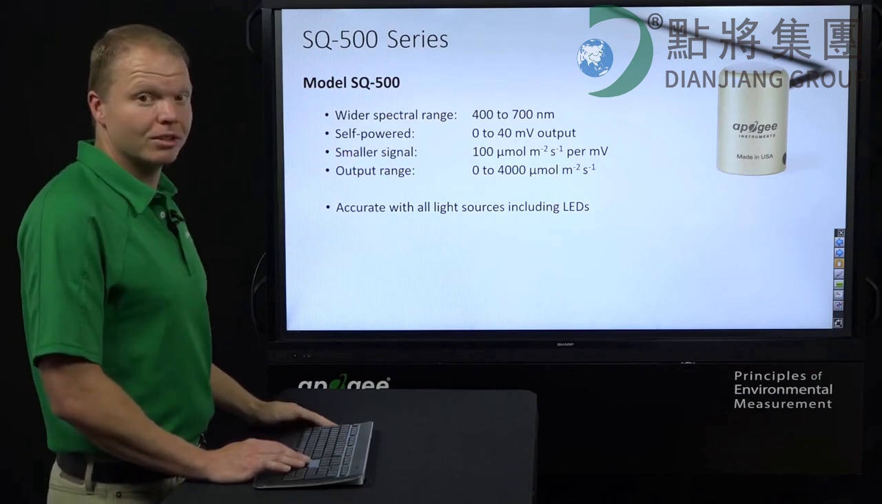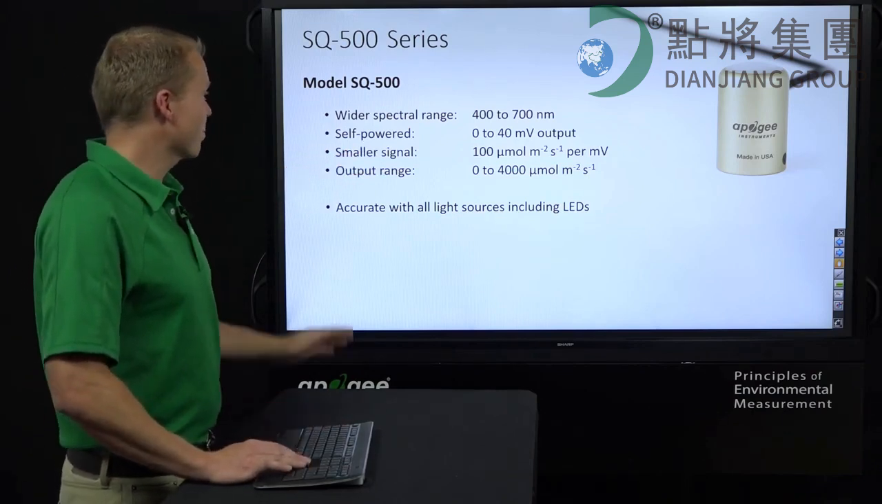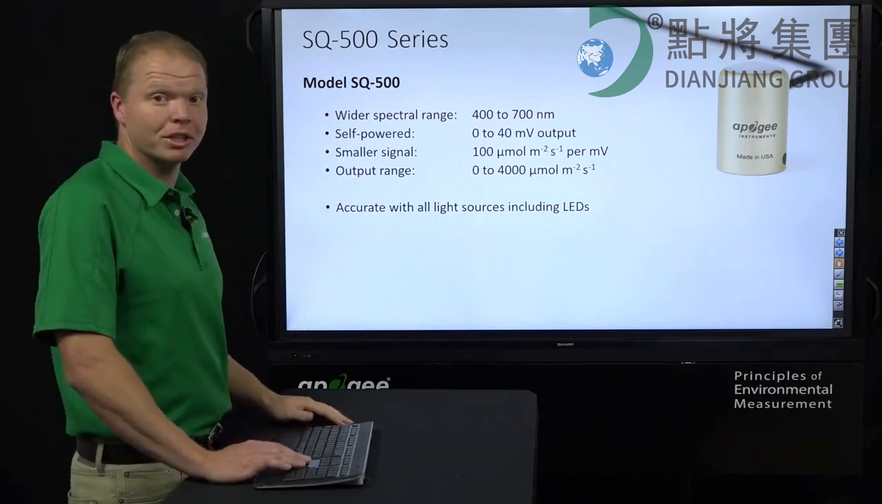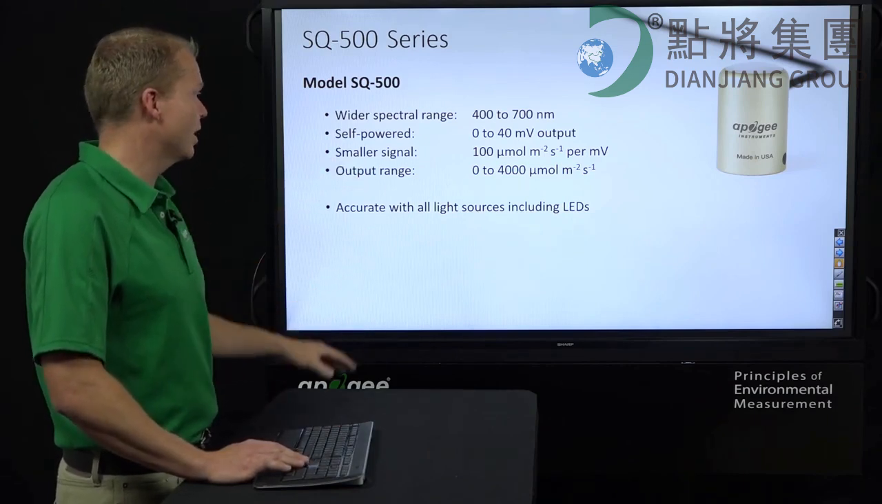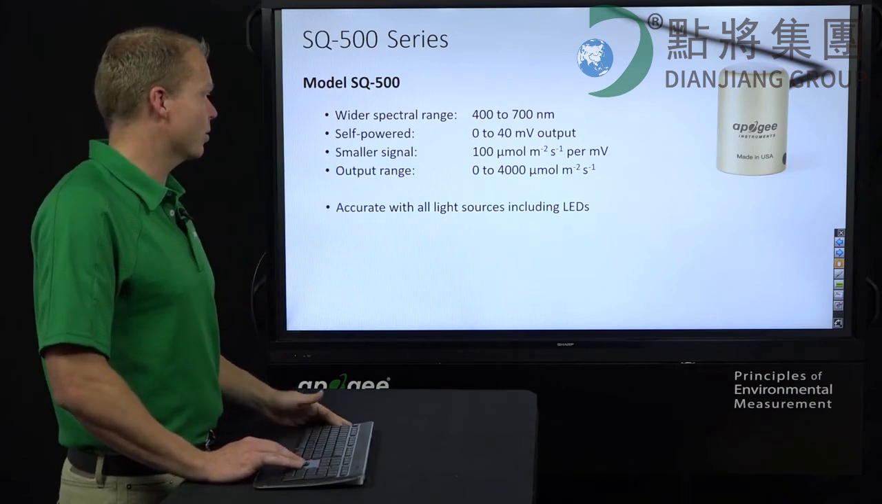The signal itself is much smaller. It's only 0 to 40 millivolts. So that puts 100 micromoles per meter squared per second per millivolt. So make sure your data logger or whatever you're using to read this can read that small signal. And then the output range is the same, 0 to 4,000 micromoles per meter squared per second.